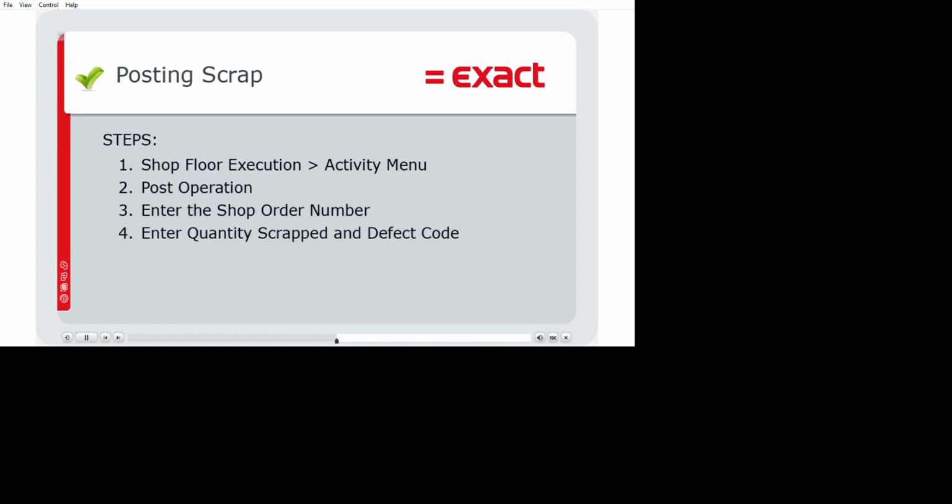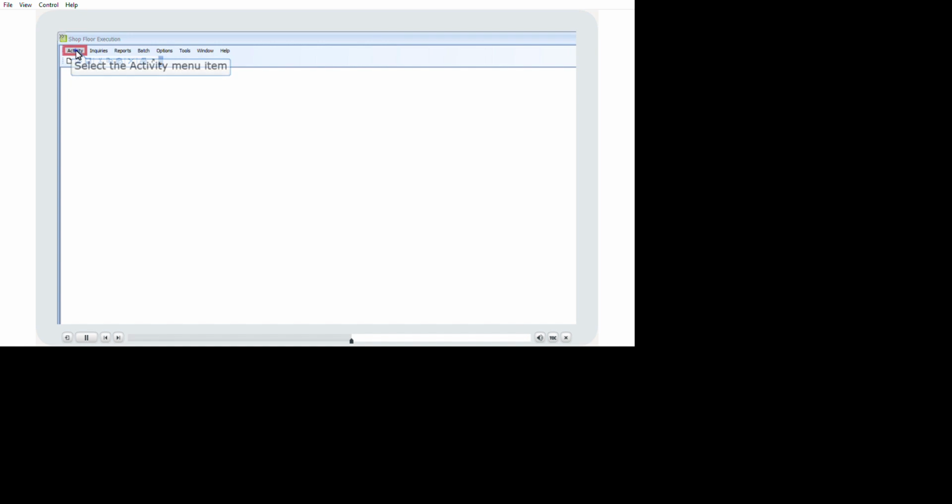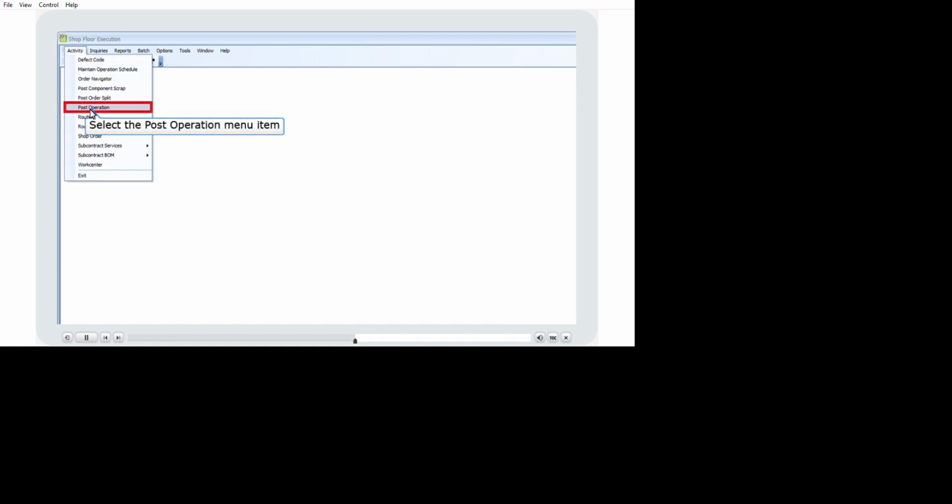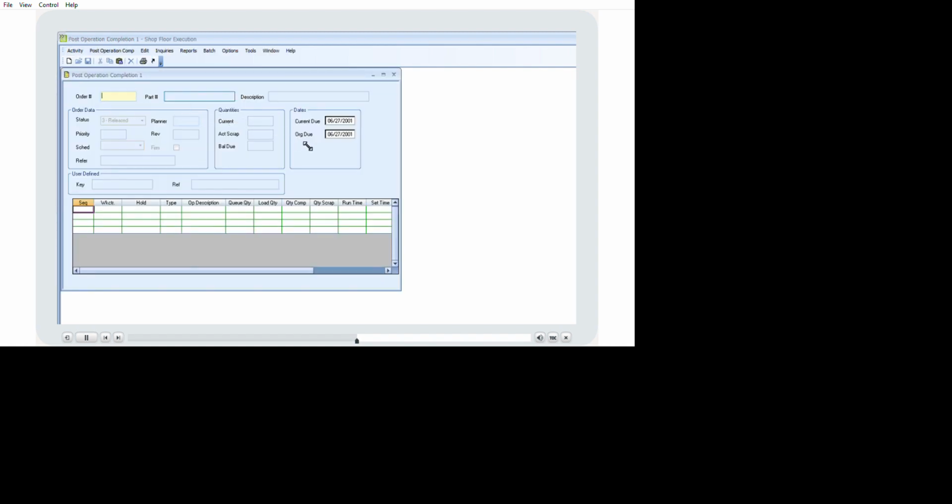For the following steps, we will stay in the shop floor module and go to the Activity menu. We will select Post Operation and enter the shop order number. Then we will enter the quantity scrapped and the appropriate defect code. You'll choose the Activity menu and select Post Operation. When the Post Operation window opens, you may want to drag over the edge of the window to increase the viewing space.